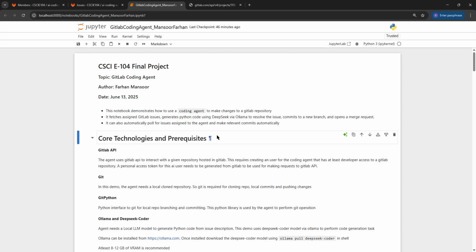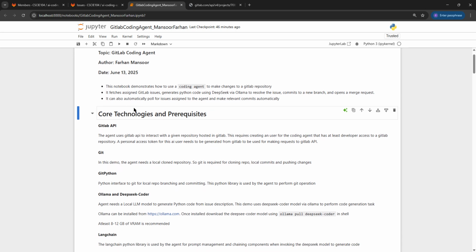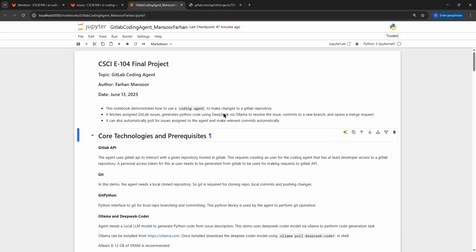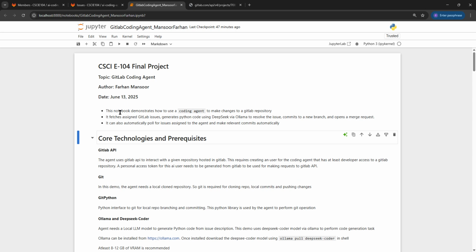I will also demonstrate how to implement and run this agent in a more or less autonomous way, so it will require minimum intervention. Now, before we go deep into the code and how to use it, just a little bit about the setup and the prerequisites that this agent requires. This specific agent will interact with GitLab, which is a software platform to manage code and software projects.